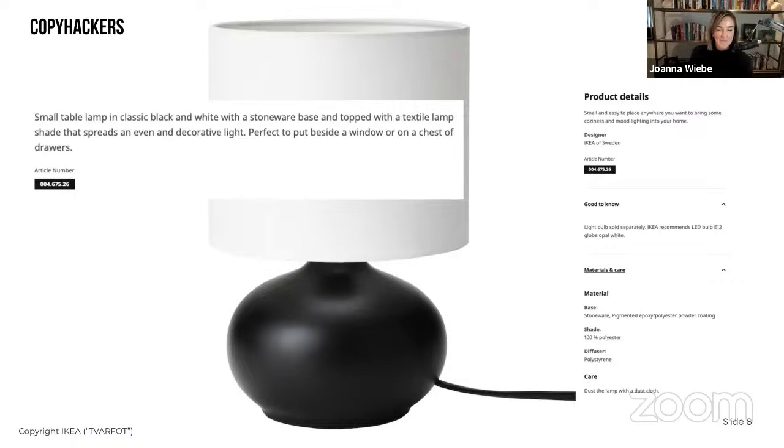This is the actual copy that IKEA uses for this lamp, small table lamp, in classic black and white with a stoneware base and topped with a textile lampshade that spreads an even and decorative light. Perfect to put beside a window or on a chest of drawers. They're stretching a little bit, right?